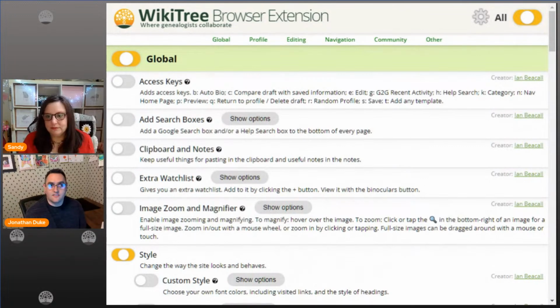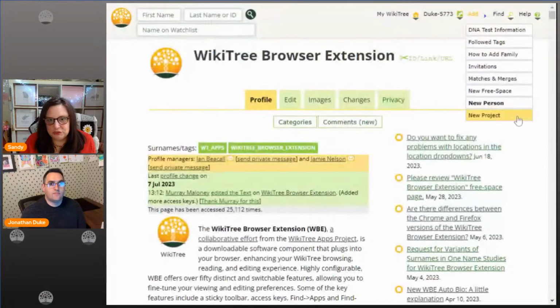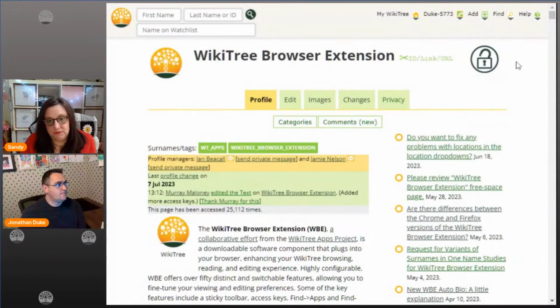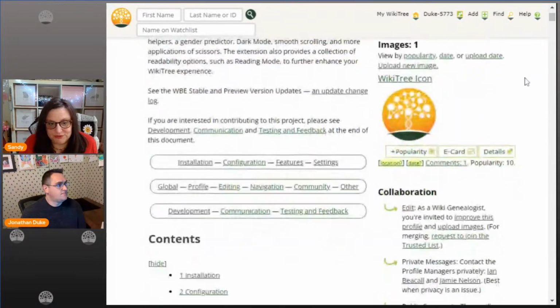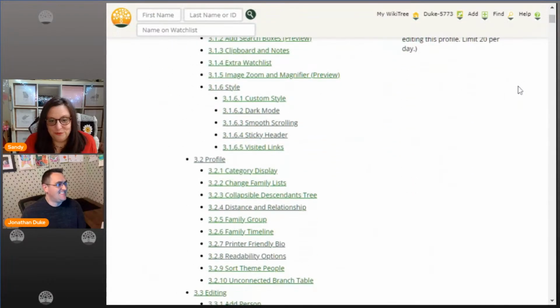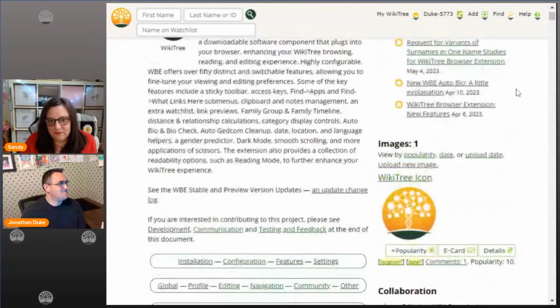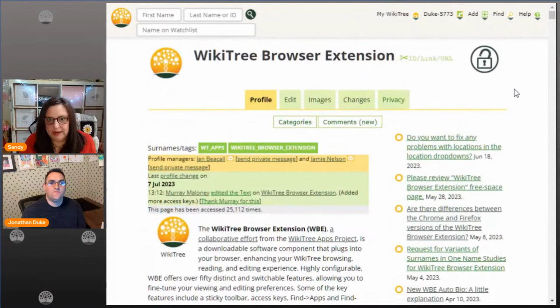They're all just extensions to Chrome or your browser that make enhancements to the basic WikiTree site. Very easy to install as well. Very easy to use. The page that Jonathan was at right before, the WikiTree page, has full instructions. It not only has full instructions, it has full details on every little bit as well. So if you do have a quick question about it, we'll try and answer it. Mostly, though, we're going to focus on the accessibility options.